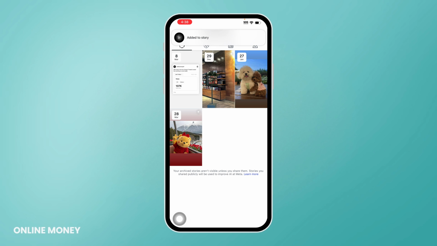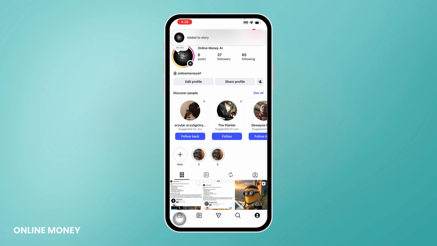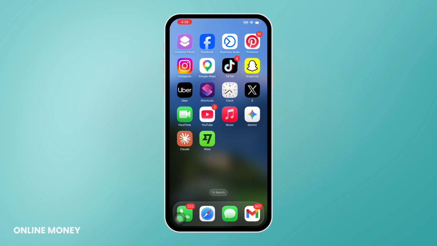If you want it to stay permanently on your profile, you can add it to highlights after resharing. And that's how you unarchive a story on Instagram.